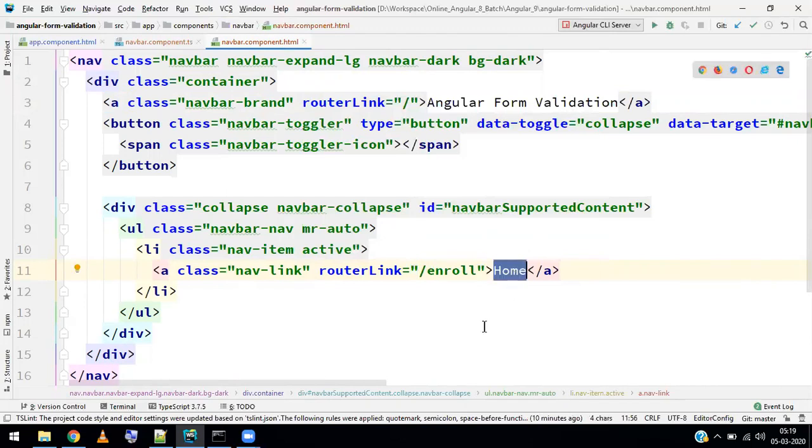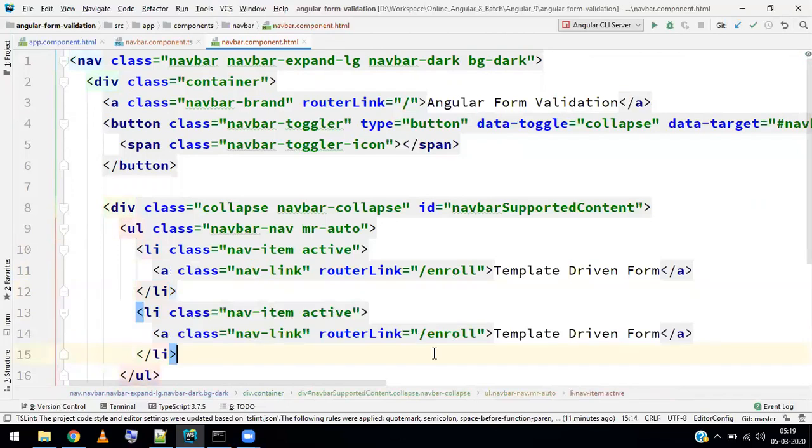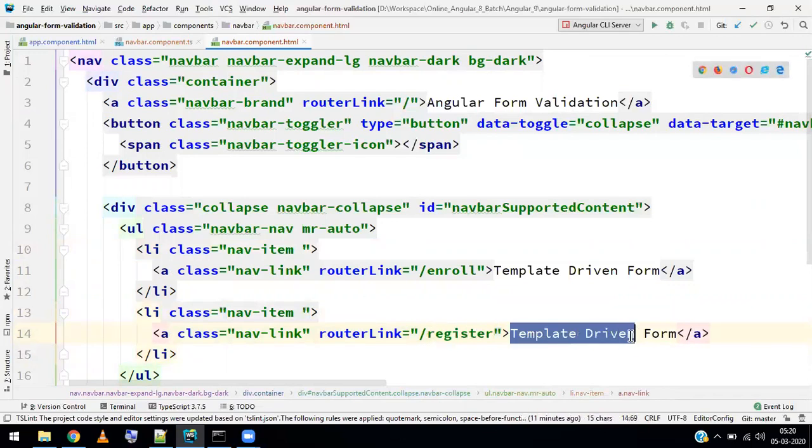And what I do is, this is template driven form. Okay, so one other thing is copy paste it. So this I gotta be register, and this is reactive form. So both I want to show in the same application, but different URLs.